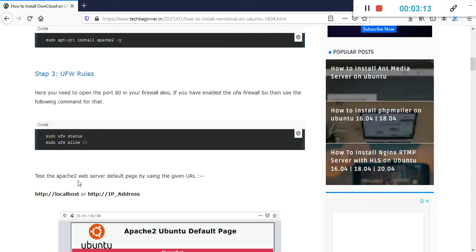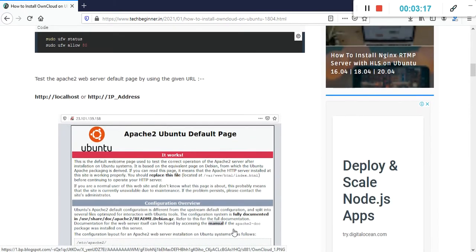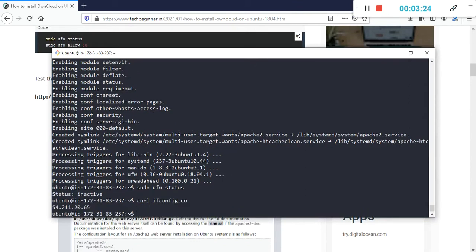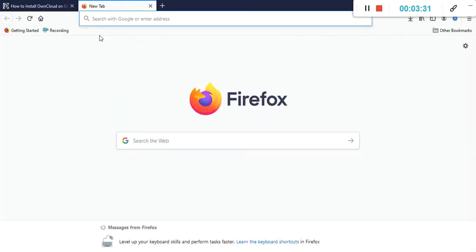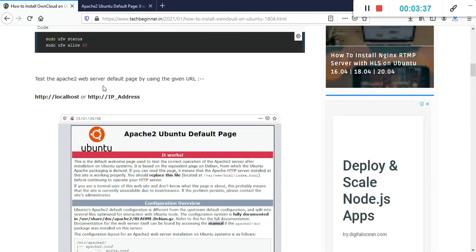Now it's testing time, to check whether Apache is working or not using a browser. Let's get the public IP. This is my public IP, just copy it and paste it in a second browser. Here we are successfully getting the Apache test page. Now let's move on with our tutorial.